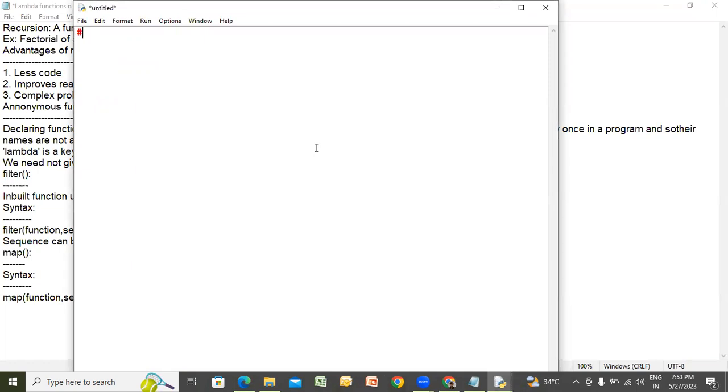So first program, map without using lambda. So I need to take some function. def, same find, I will take find(x). Now I want to return, let us suppose, 5 into x. I want to multiply with 5. That is the task which I want to do on a list.